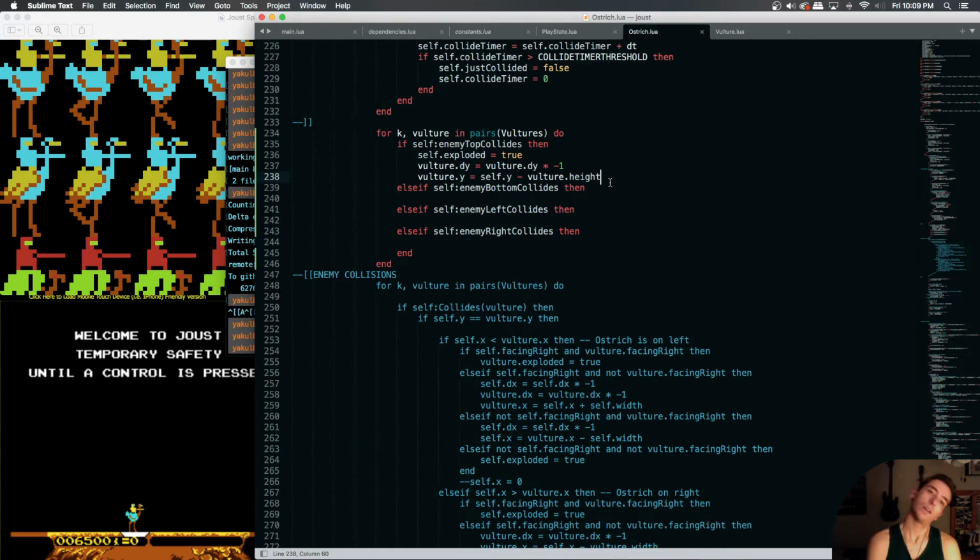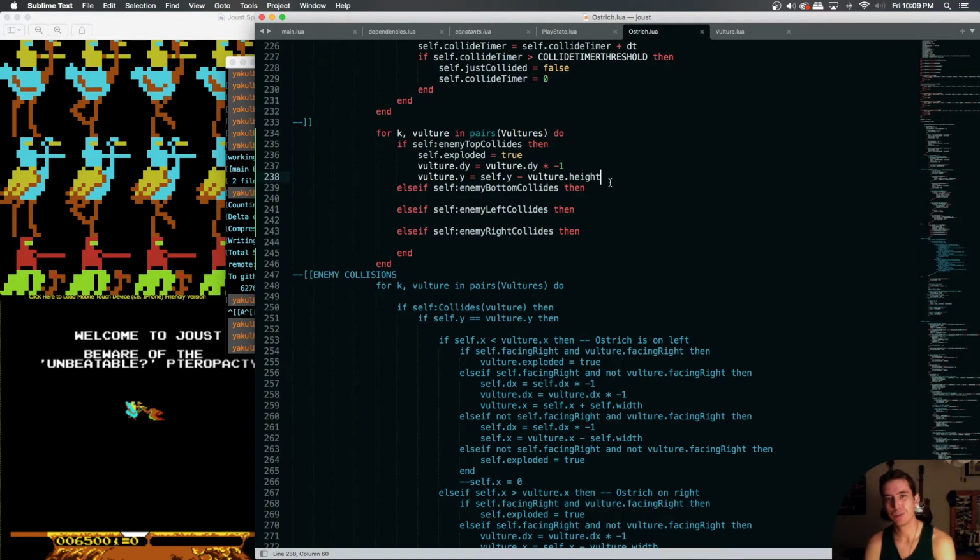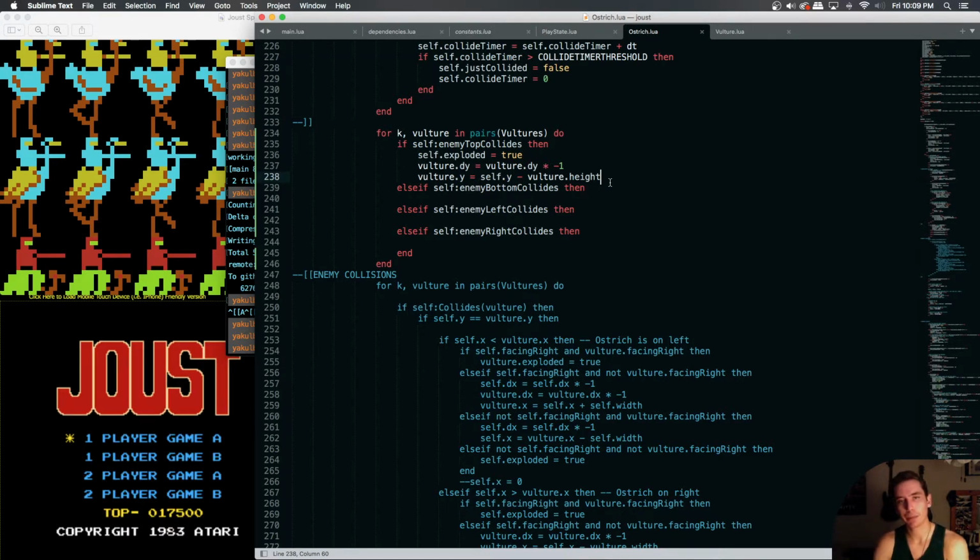Then we make the vulture bounce. And it'll bounce a little bit less than how fast it was going. It'll be a little bit less because as it's going up, it's still getting gravity applied to it. So gravity will keep getting applied until it's 0.